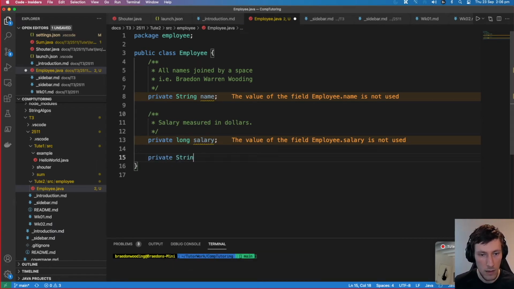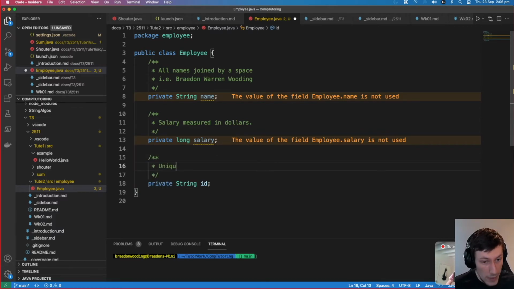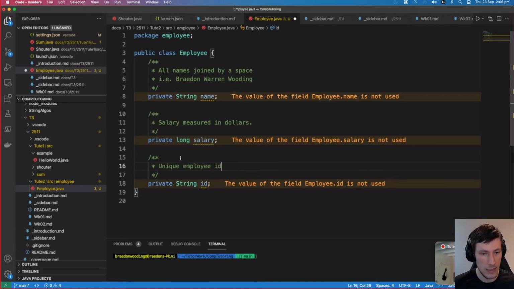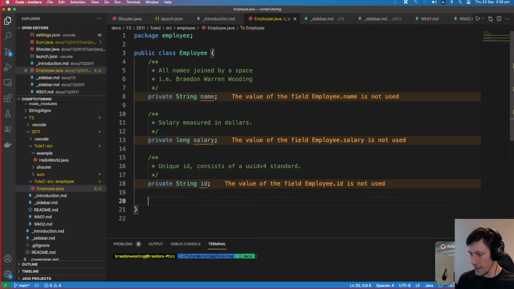Keep going. A working ID. That's a great one. Unique employee ID, or just unique ID, consists of a UUID v4 standard. For example, that's just a normal standard. Great. I read it. I now know what it is. Maybe that kind of helps you understand why we're doing this, right?